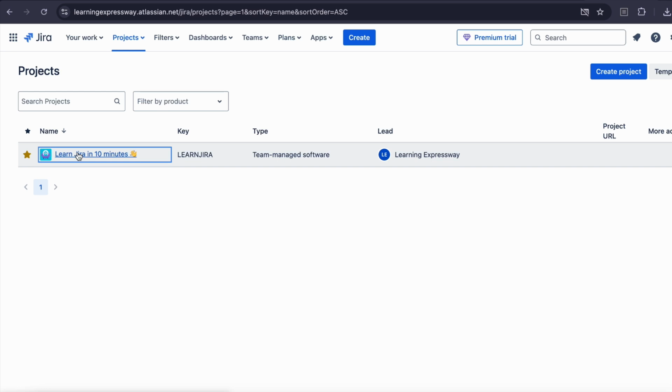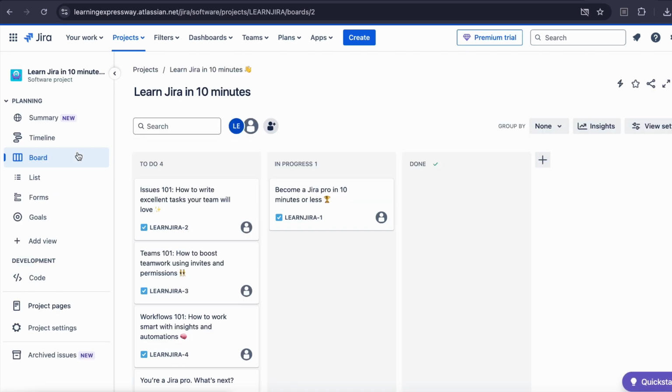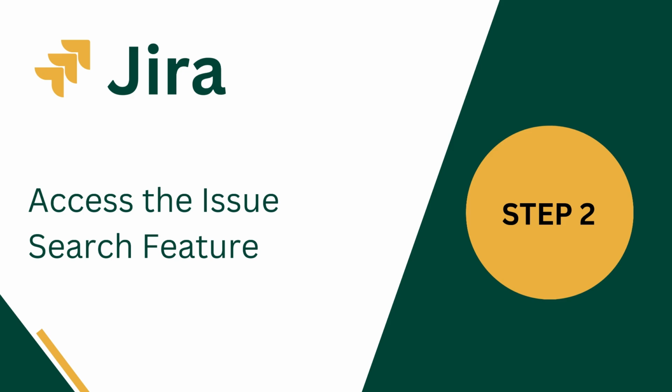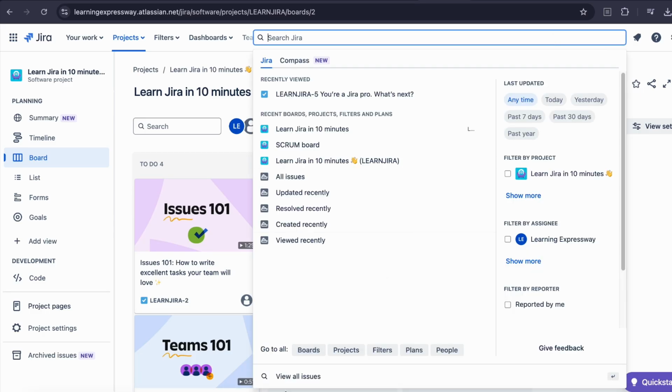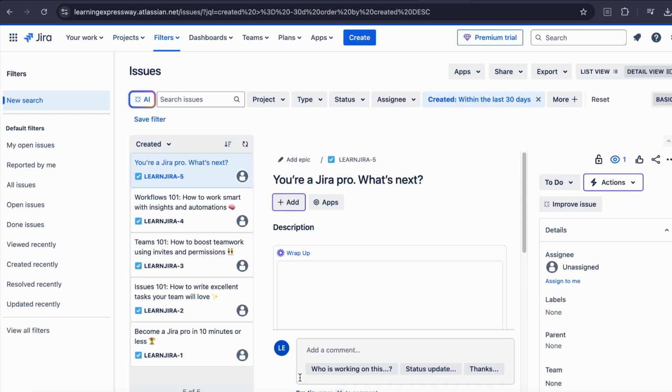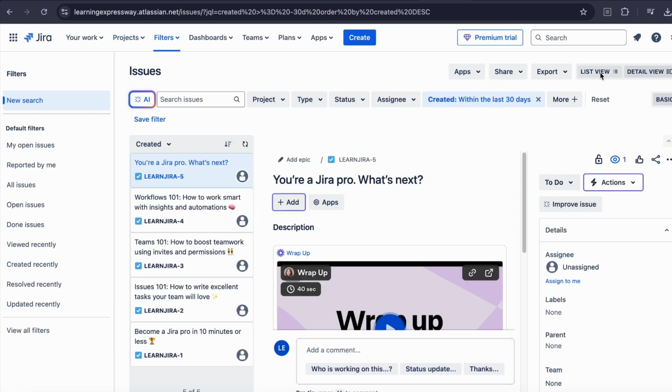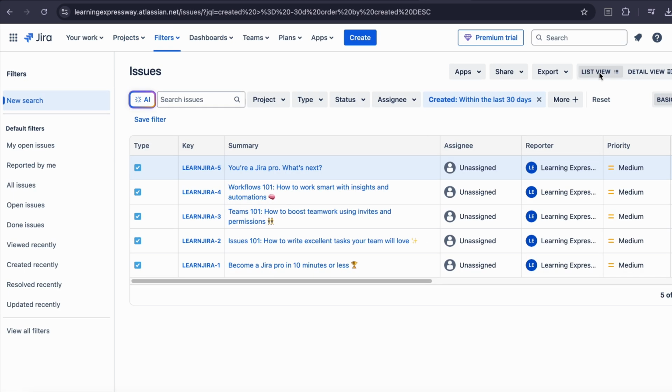Click on your project name to open the Jira board. Next, you need to locate the issues you want to export. Click the search button and select View All Issues. This will take you to the Issues Detail view. Now, switch to List View to see the issue list clearly.